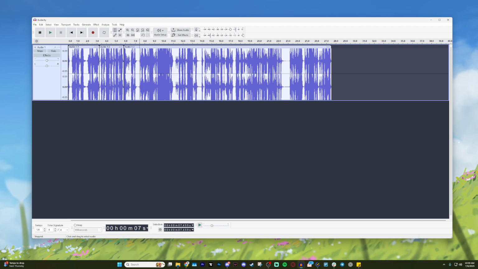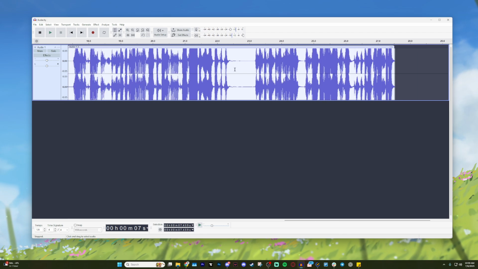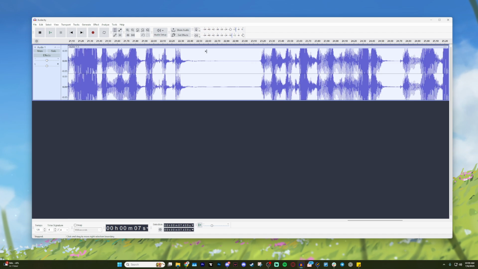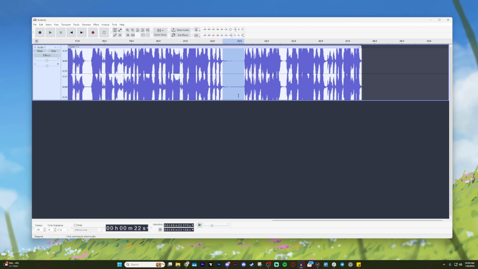One is obviously the manual way, where you basically just zoom in, holding Control and using your scroll wheel to zoom into this area right over here, and then left click, drag it over here, release it, and then you have a selection. Then hit delete on your keyboard.